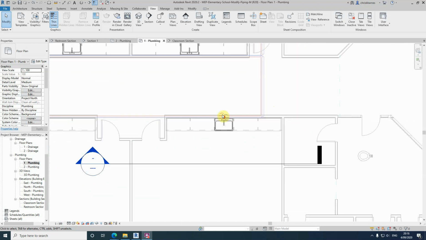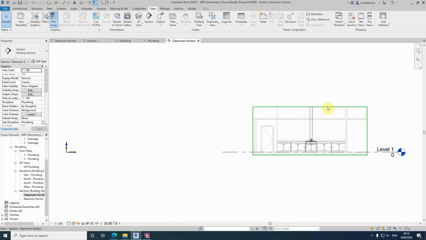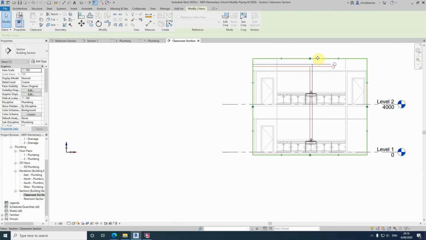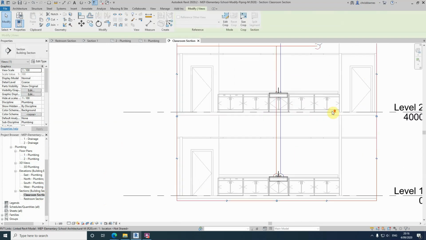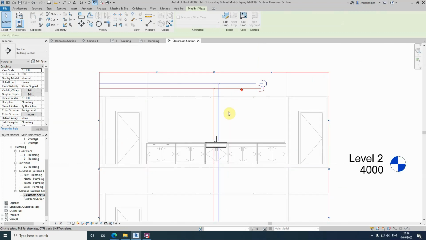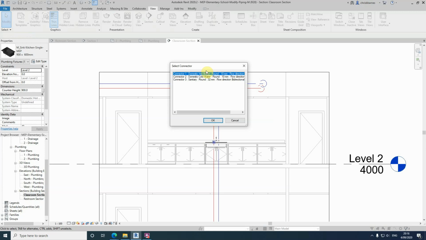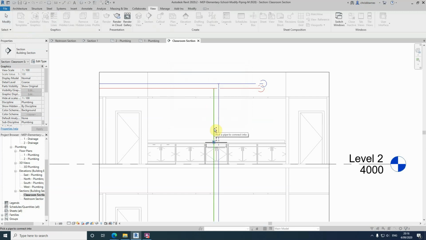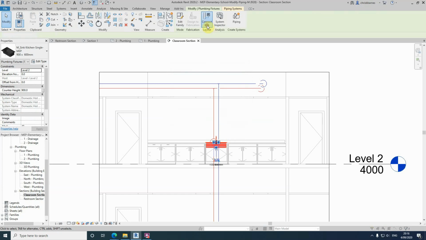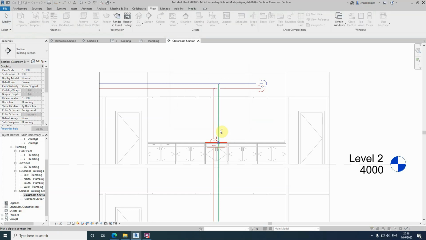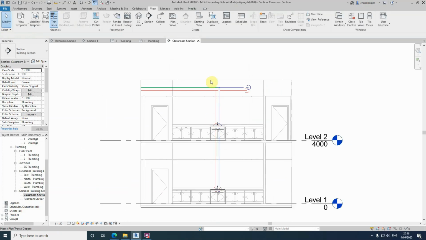Now what we're going to do is go to this classroom section here and just expand this out till we can see the basin above, and then we're going to do the same with this basin. We're going to click on it, connect into the hot, and then choose the hot pipe, and then connect it again using the cold and connect the vertical up. So now both of those sinks are connected up.